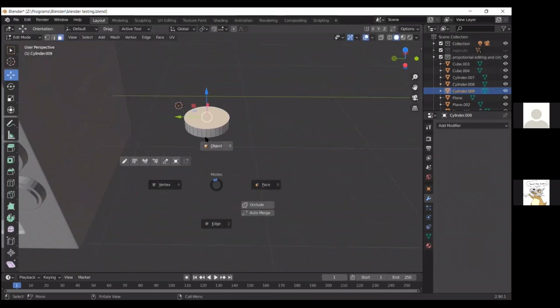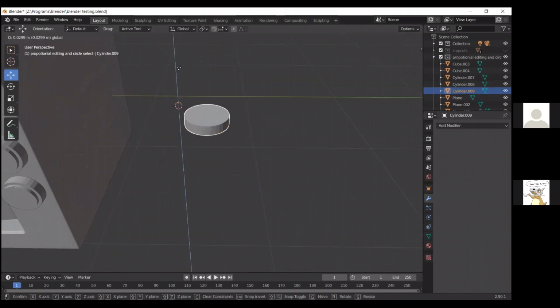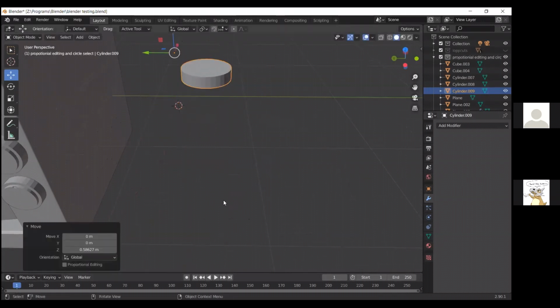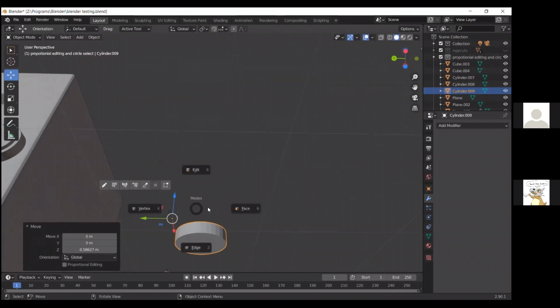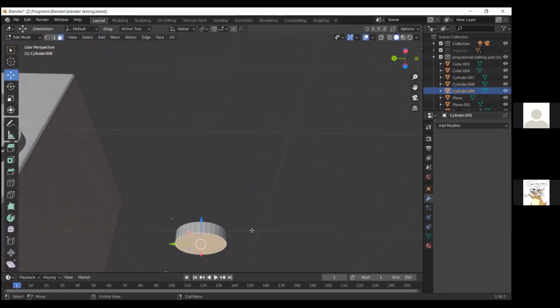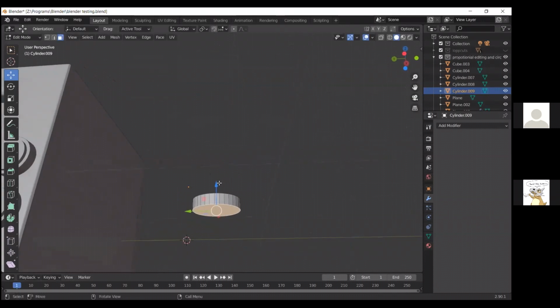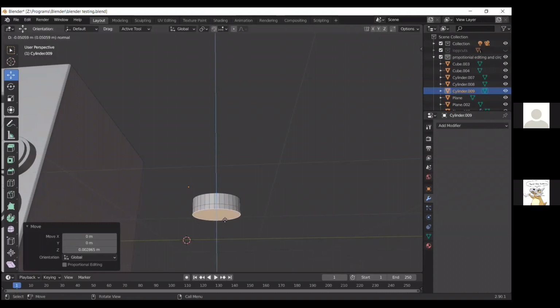I'm gonna go to object mode and pull it up a bit. This way you can easily look at the bottom of it. So we wanna pull this down, no. We don't want to extrude it down, just a little bit.